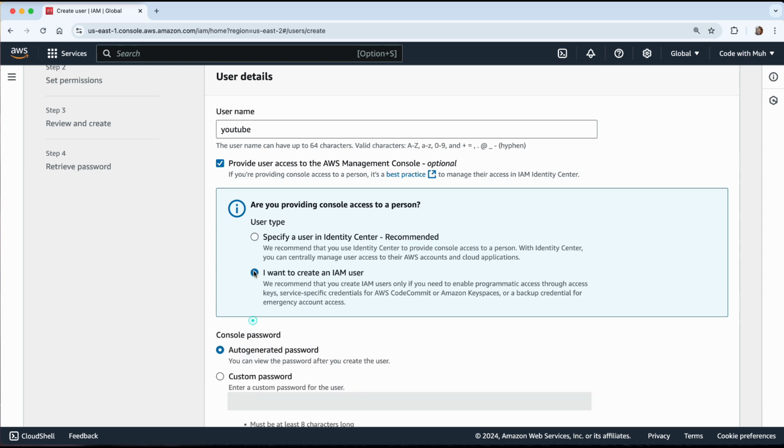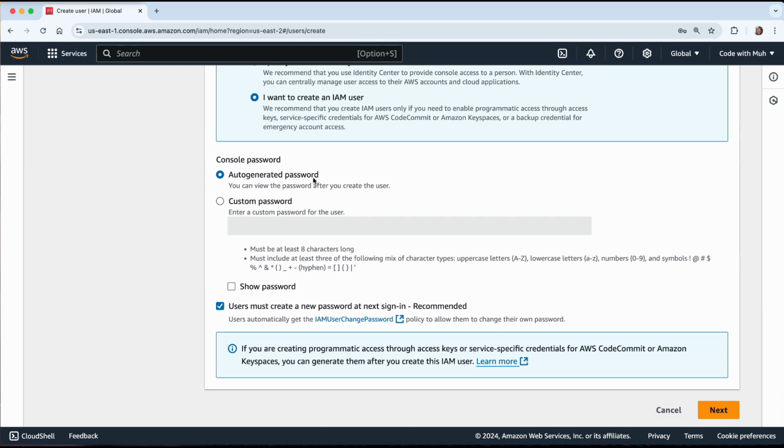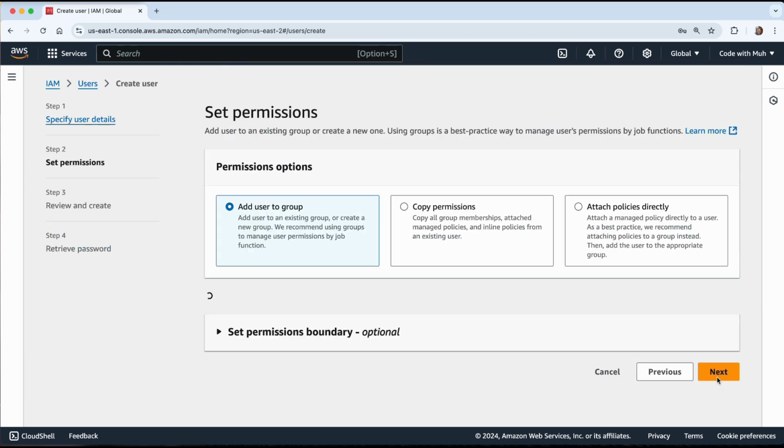And then, I want to create an IAM user, that's fine. Auto-generated, that's fine. Next.